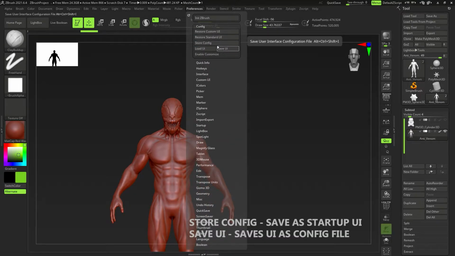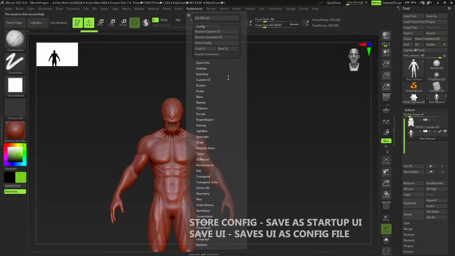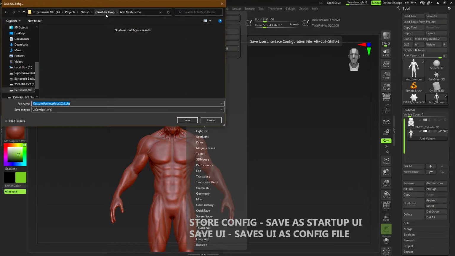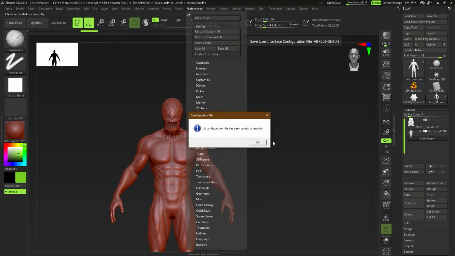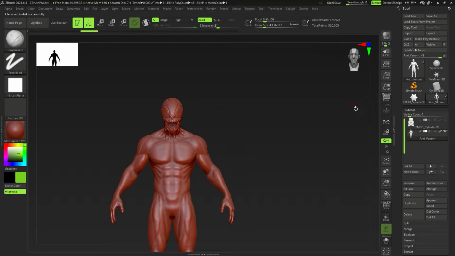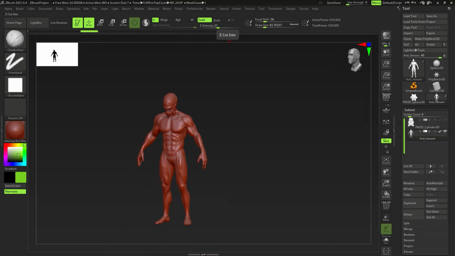Go to config. I'm going to press store configuration. This is basically saying, like, when you start up ZBrush, it'll start up with that. Next, I'm going to go to save UI, and this will save the actual UI, the configuration, okay, as a configuration file. So next time, if you want to boot up ZBrush on someone else's computer, but have your UI, you can just import it using this, okay, or load UI using this.